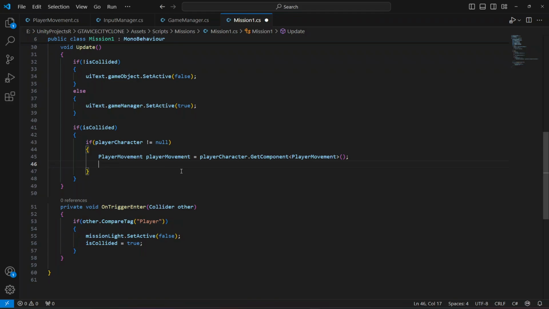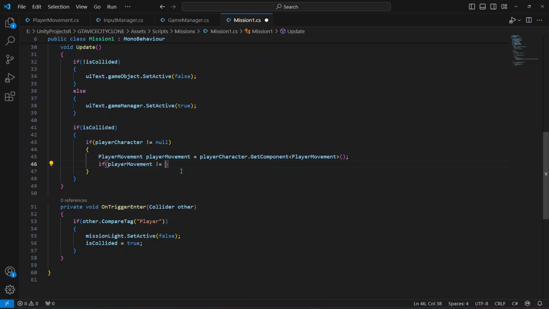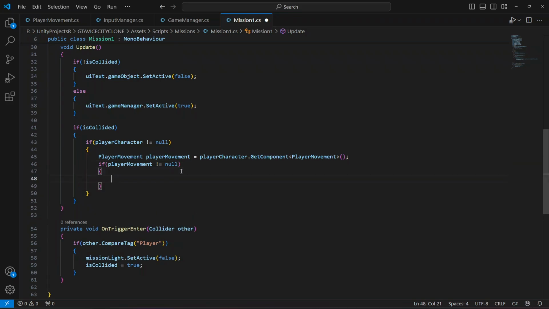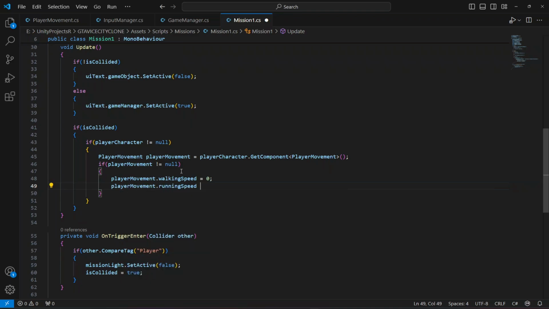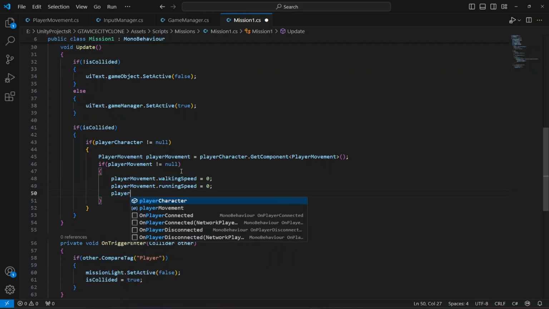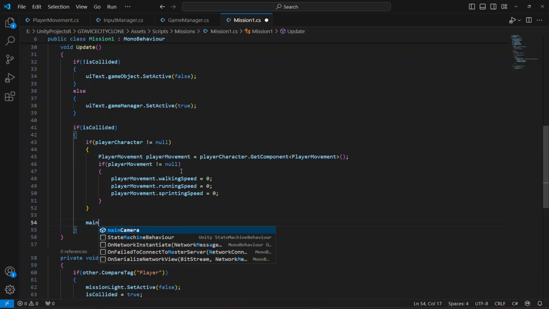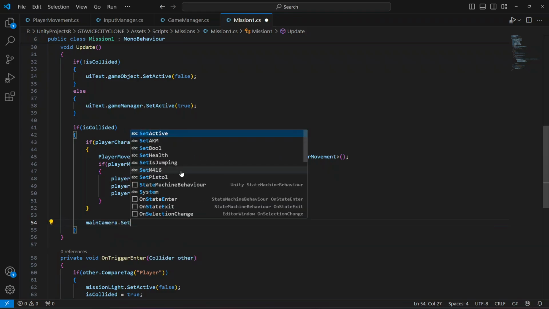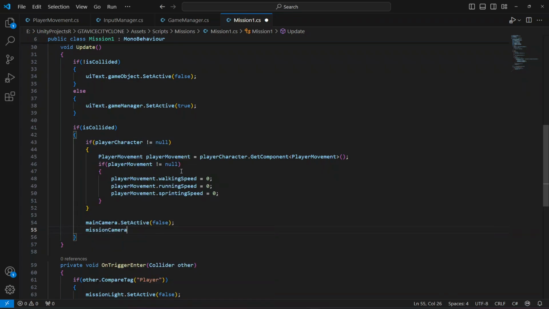And when we have the player movement script, then we're gonna check if the player movement script is not null. So if this is the case, then player movement dot walking speed will be equals to 0, and player movement dot running speed will be equals to 0 as well, and also player movement dot sprinting speed will be equals to 0 as well. Alright, after this we're gonna set the main camera of our player to false, and we're gonna set the mission camera true.